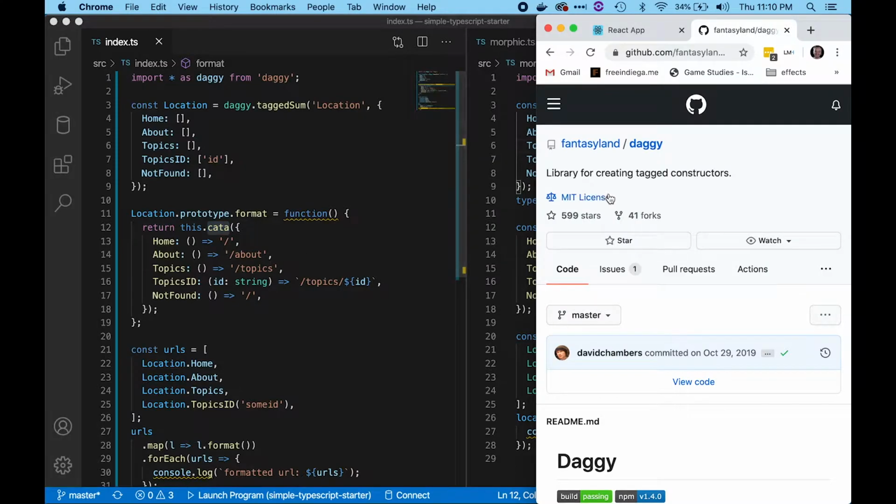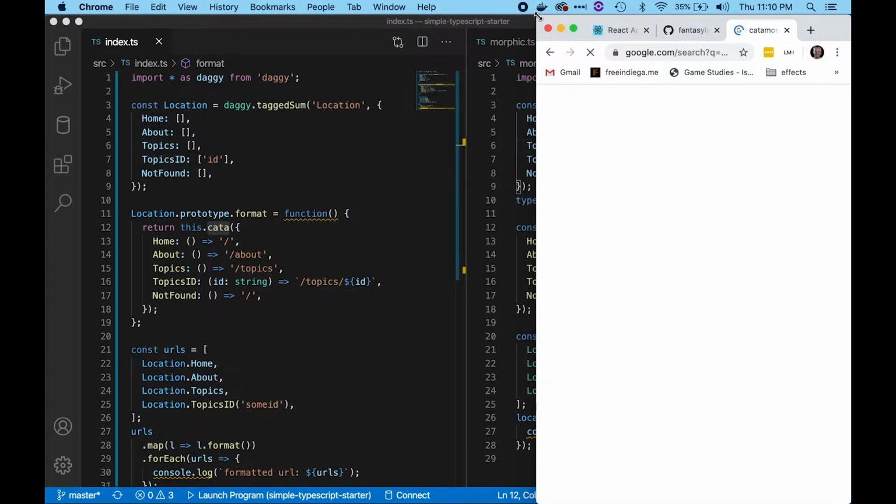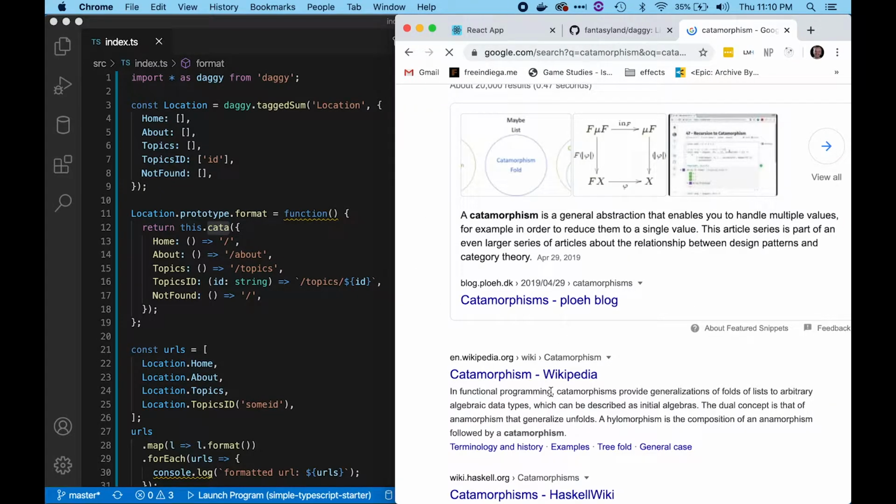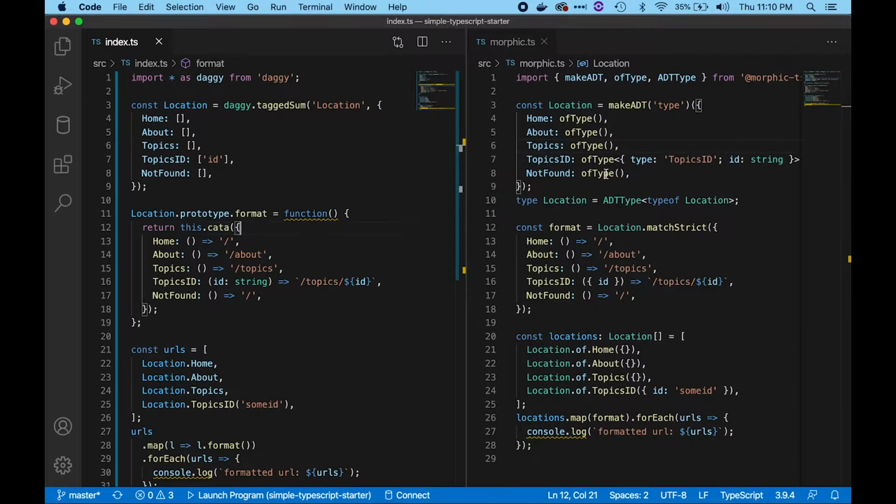Kata is short for katamorphism. Katamorphism is a concept in functional programming. It's a functional programming thing. And it just means it enables you to handle multiple values, for example, in order to reduce them to a single value. So it's like a match or a fold. It's just a fancy word for match strict.